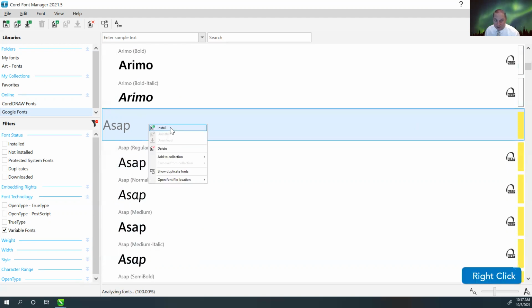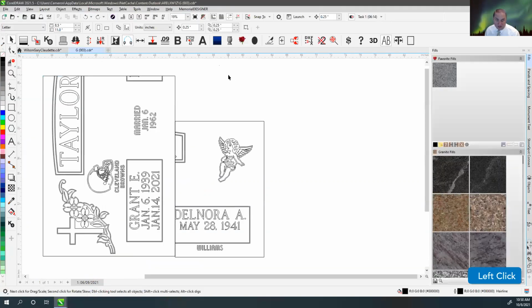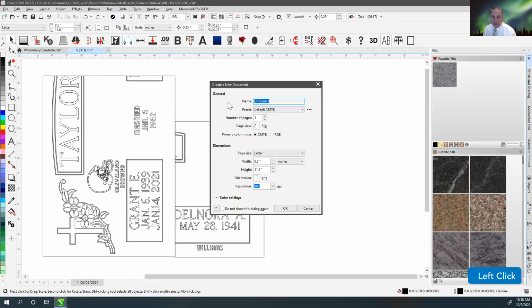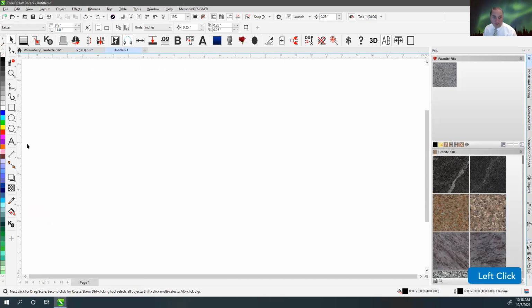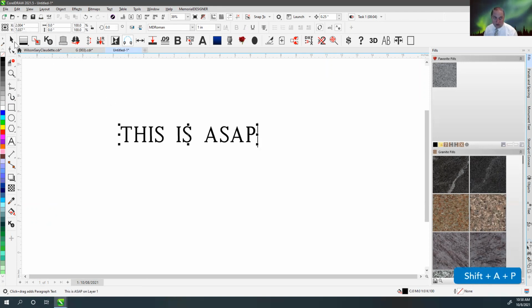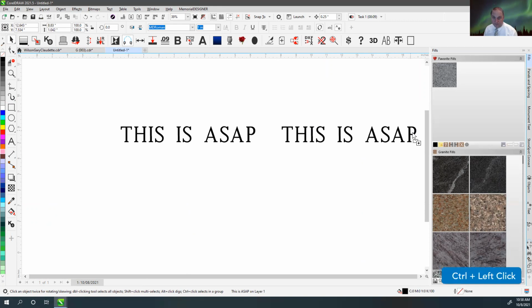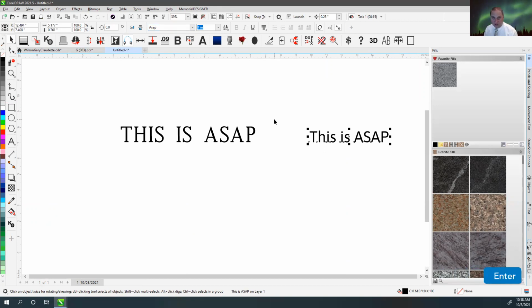If I were to right click and say install instead, then it would be available to all the programs on my machine that are able to use those OpenType fonts. But it should now be available right inside CorelDRAW. So if I were to come in here and start a new document, I can change this now to ASAP. There's my ASAP font.